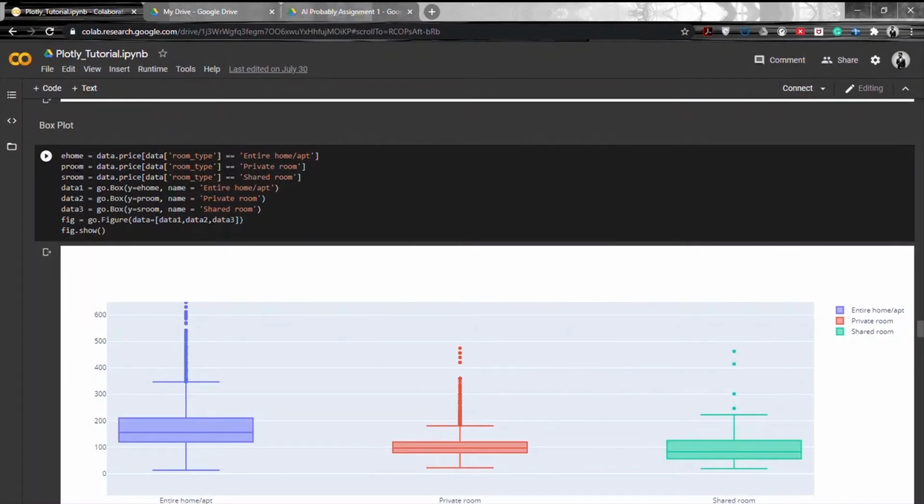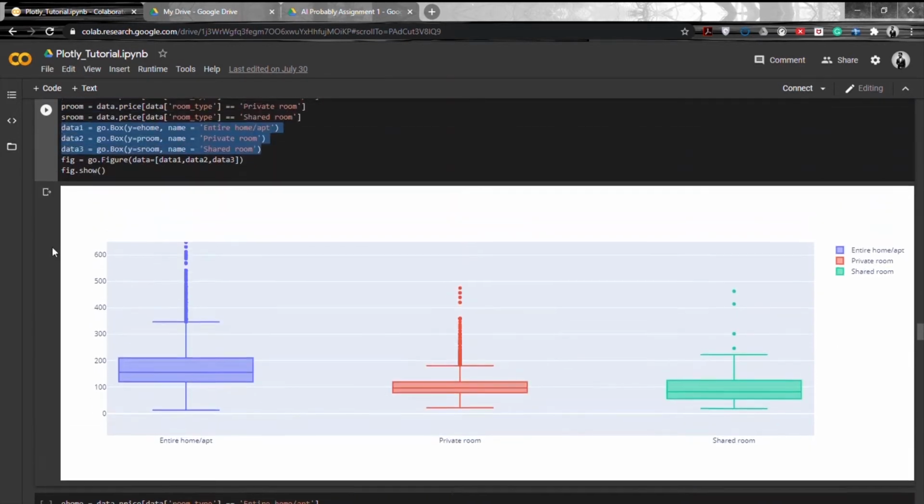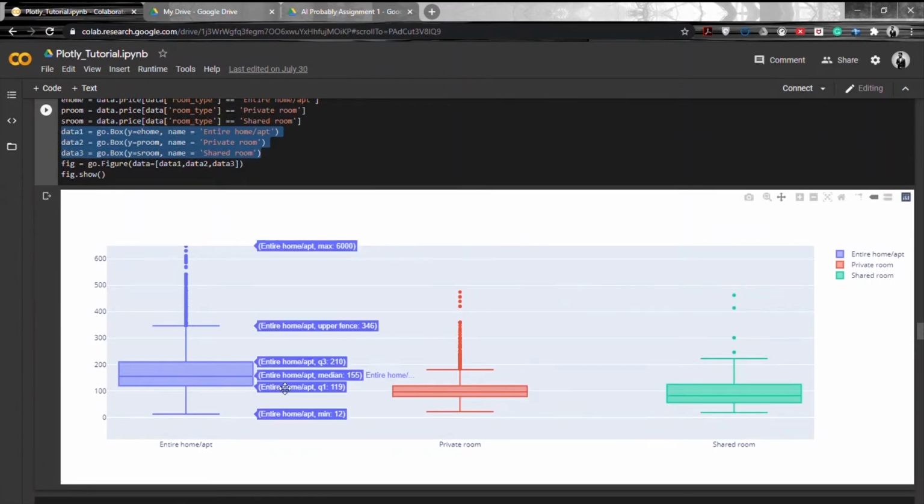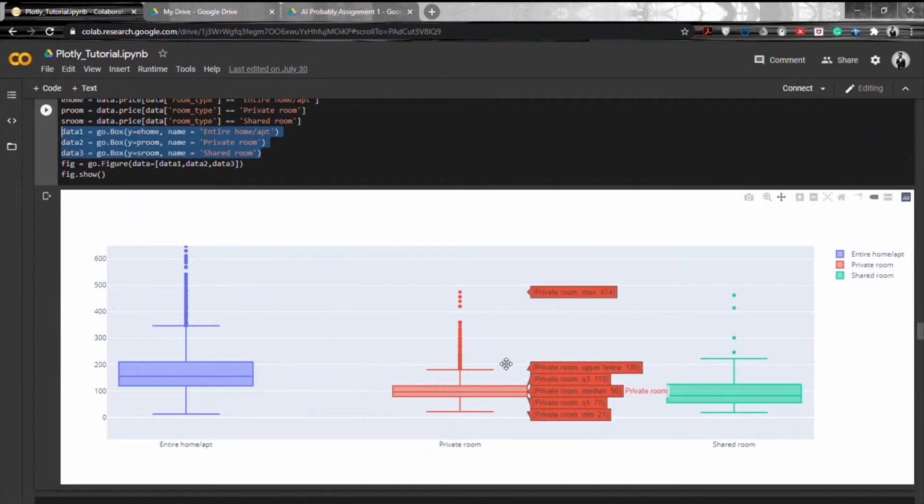For box plots, first we need to do some data processing, and here what I am doing is taking the price of homes: the price for the entire home, the price for the private room and the shared room, and then I'm plotting the box plot here. After plotting the box plot, we can see that the distribution of all these three attributes, which are entire home and apartment, private room, and shared room, is definitely different.